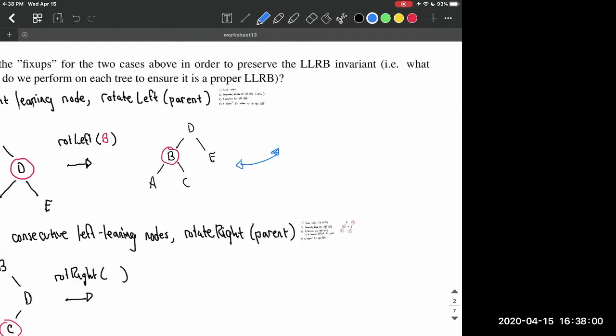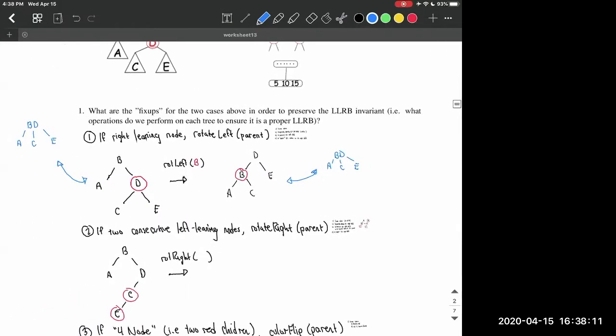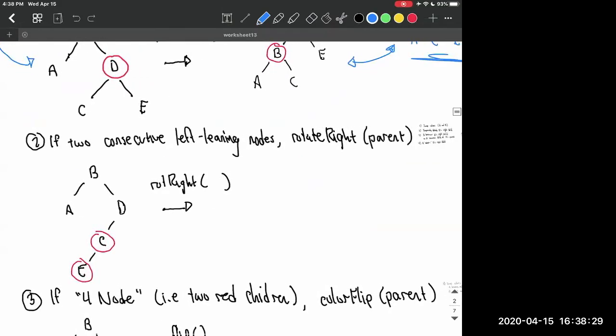Let's convert this into a 2-3 tree. So this is going to look like B, D, A, C, E. And if you guys will notice, that is the exact same thing as we had in the beginning. But this time, for this tree, we are maintaining the LLRB invariant, meaning that all red nodes are left-leaning.